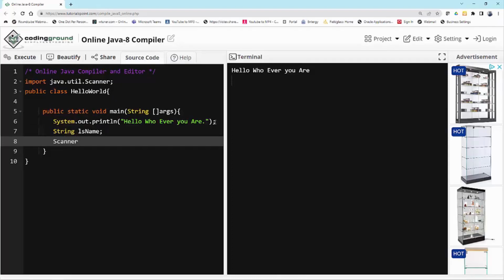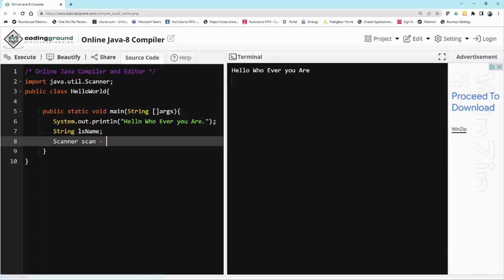So what we're doing here is we're going to declare a variable on line 7 called lsName, and it's a string. LS just stands for local string.